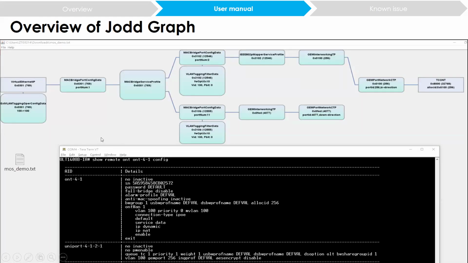Okay, so this is an example of the graph generated by the JODD tool. And please note that the NEs marked with a corner and shown in blue color are the NEs generated by our OLT. And the other ones in gray color that also have a corner are the NEs generated by the ONT itself.